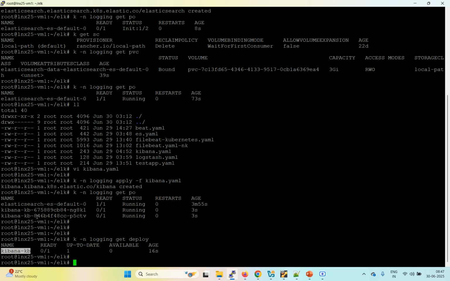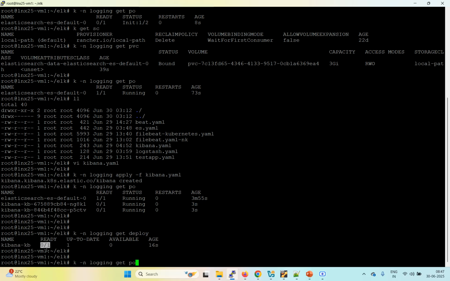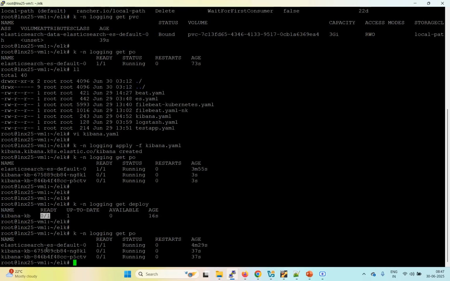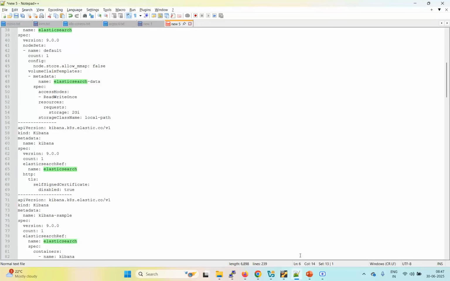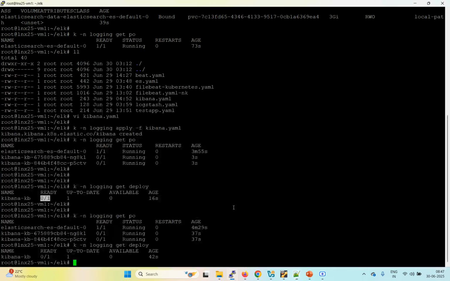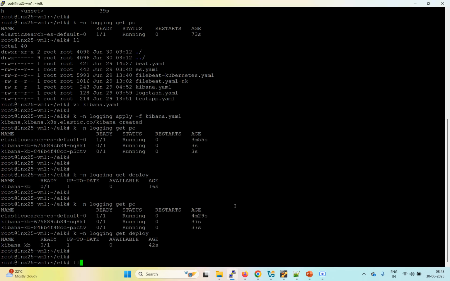The deployment is not ready yet, 0 by 1. Once it is 1 by 1, then it is ready. We can wait for that. It will take some time to bring up the pod. Once the Kibana deployment is ready, then the pod should be in ready, I mean running, status. Okay, so after that, let me deploy other components.